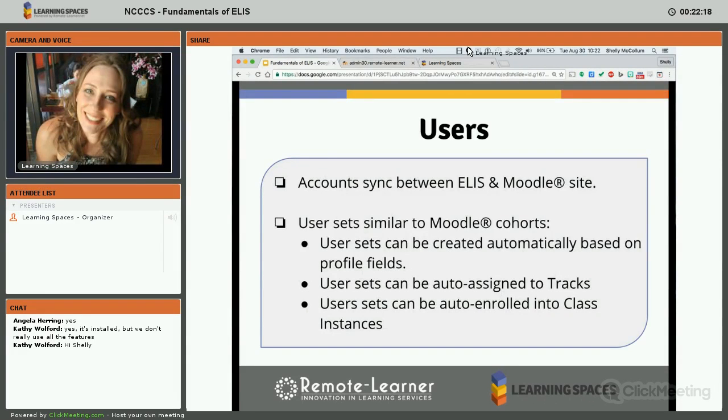Okay. The user sets in ELIS are sort of similar to the cohorts in Moodle if you've ever played around with those, because they are really used for enrollment purposes. But unlike the cohorts in Moodle, you have some advantages. And the number one thing about user sets that I appreciate about ELIS is that they can be created automatically based on profile fields that you have in your user profiles.